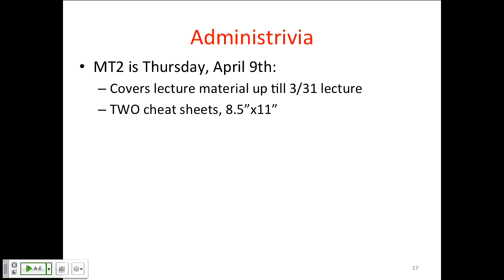Okay. Let's do a little bit of administrivia. Not much to say. You have a midterm on Thursday. It covers everything up to the March 31st lecture. And you're allowed 2 cheat sheets. And you will be allowed 3 cheat sheets for the final. Standard 8.5 by 11. And that'll be in here, the same format as we did for the first midterm. That'll just be in class.